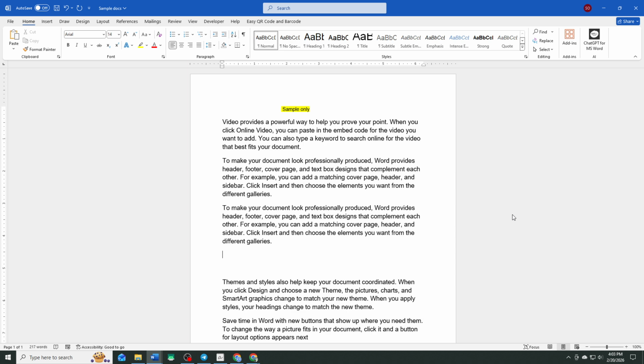To begin, open Microsoft Word and load the main document where you want the additional file to appear. Make sure your cursor is placed exactly where you want the inserted content to go. This step is important because Word will place the new file's contents precisely at your cursor location.